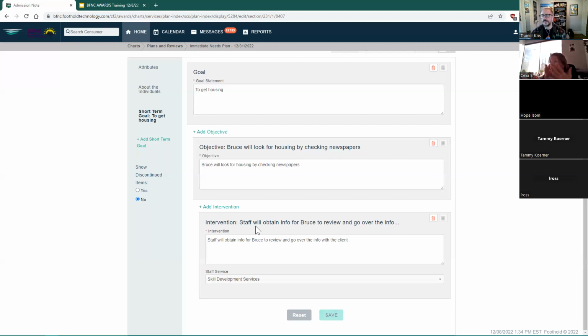Other ones, like care management, might have a goal and then 2 objectives. It really depends on which program it is. Gotcha. Great. So I'm going to show you how to add another objective and another intervention after the admission note. We're going to do that in the initial plan. But the same rules apply for the admission note as they do for the initial plan.